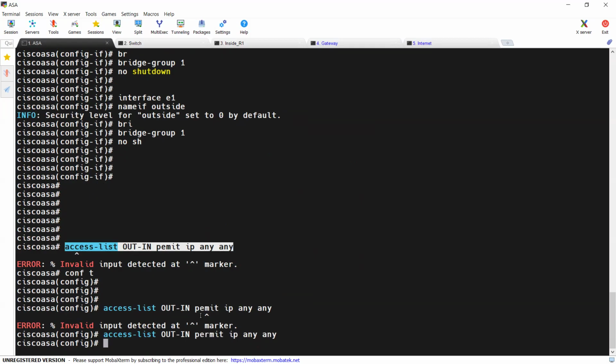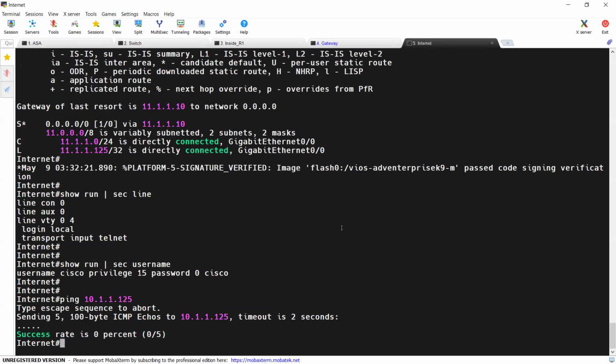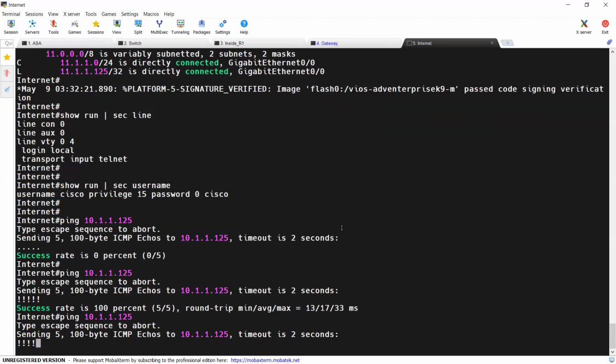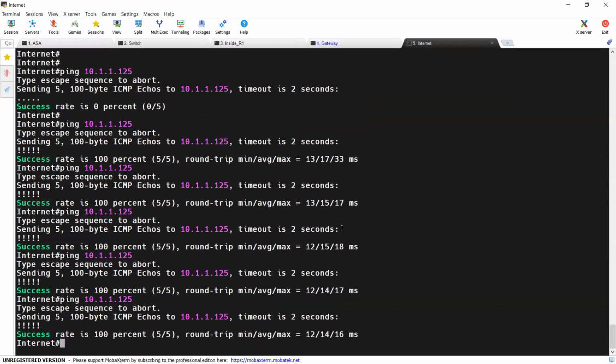And then I can apply access-group out-to-in, inbound on the interface outside. Now let me try. I have the communication. See, I created this and I have the communication. So remaining everything you can perform as per what you were performing earlier.